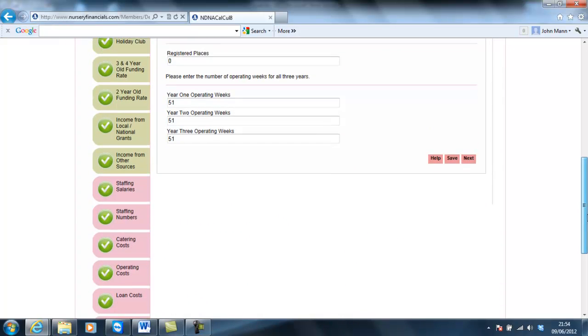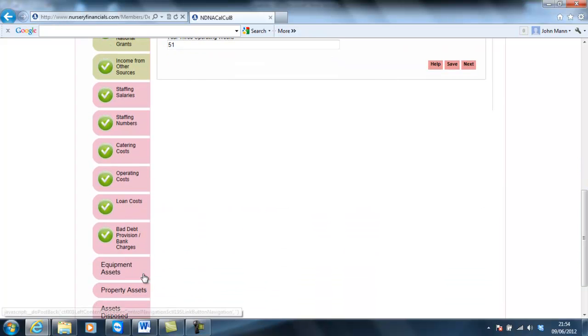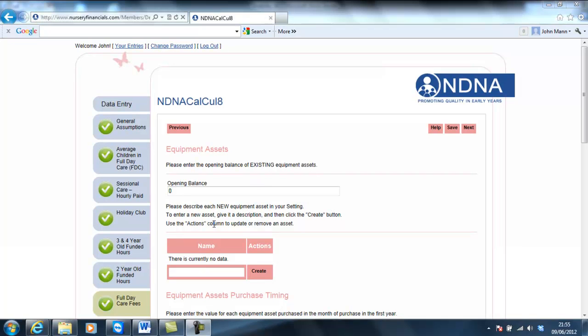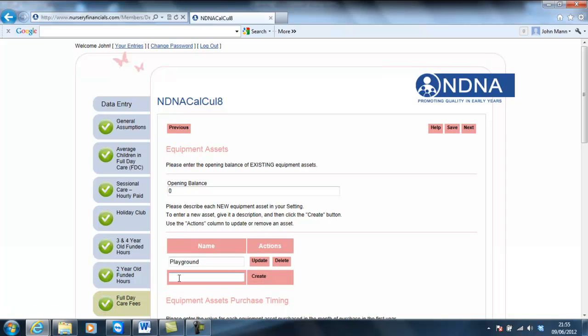Now move back down to the Equipment Assets tab. You can see that it's removed the previous statement here, and it's inviting us now to actually input our equipment assets. So we start by putting in the opening balance of our assets as we would estimate them, and then simply put in one at a time the assets that we have within the setting.